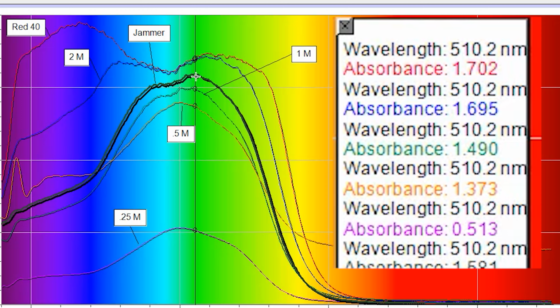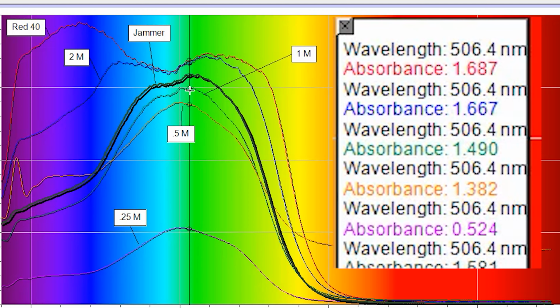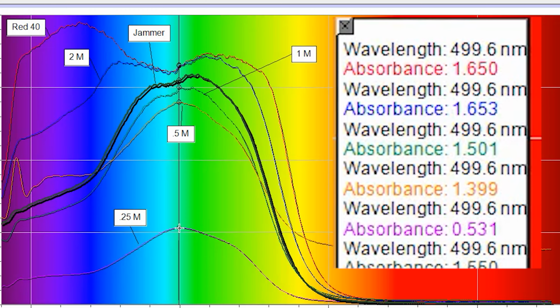We'll hop down to our jammer. Our jammer is the green that we see here on the graph, and that's going to be 1.504. The 1 molar is going to be right under that, and that is 1.499. Then we have our 0.5 molar. That's going to be in our orange text here on the screen. That's 1.383. And then way down here at our 0.25 molar, we have an absorbance value of 0.531.